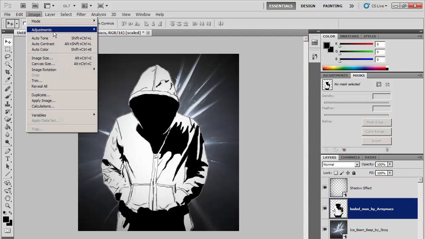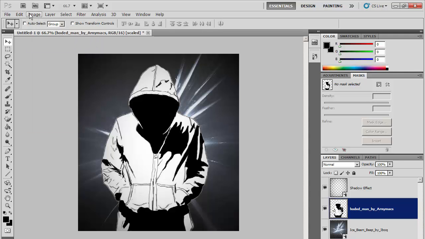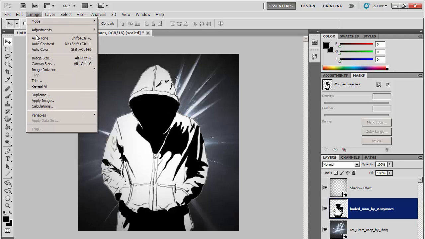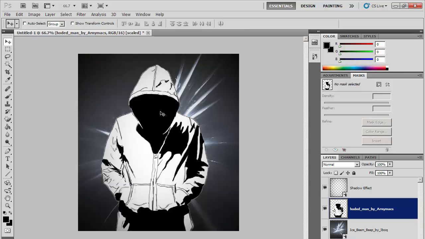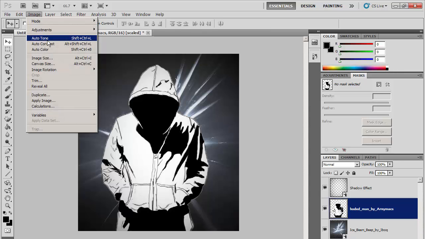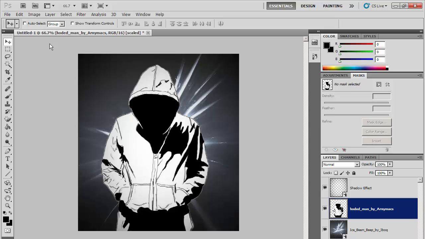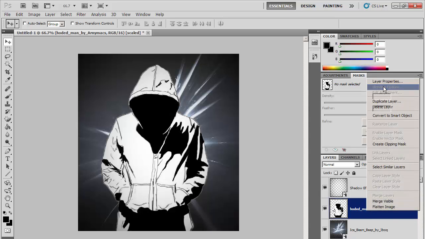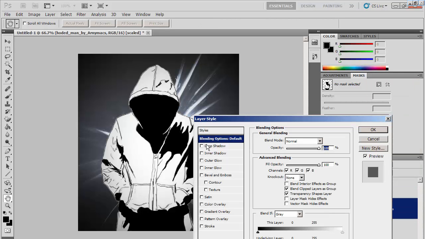I want to go ahead and try adjustment or auto color. I don't really see much effect on that. Okay, so let me see if I can auto tone. Looks like nothing changed. Auto contrast. Oh well, maybe something changed. You never know. So before we go ahead, let's go in here and open blending options.